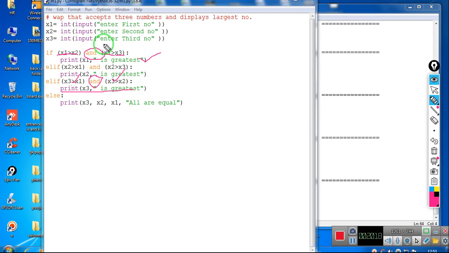In case of OR, if any one of the conditions is true, then the statement following it will be displayed. But since we are using AND over here, AND means all the conditions should be true, then only the statement following it will be executed. So in the coming videos, I'll be telling you more about selection statements.